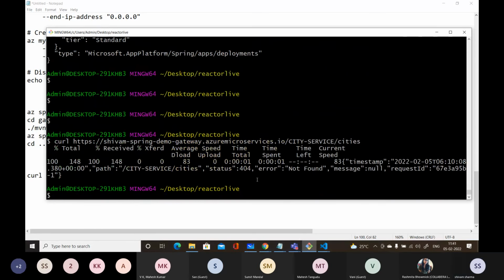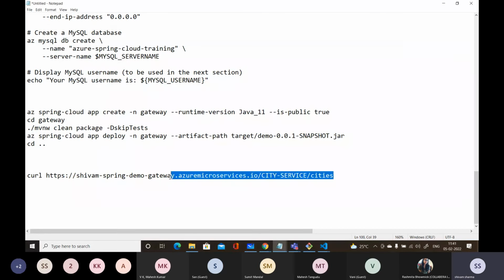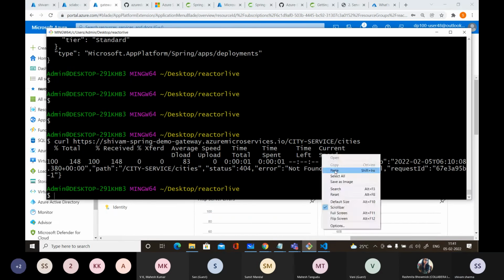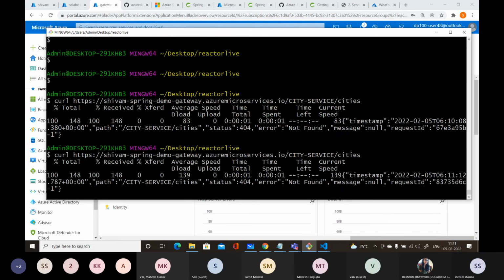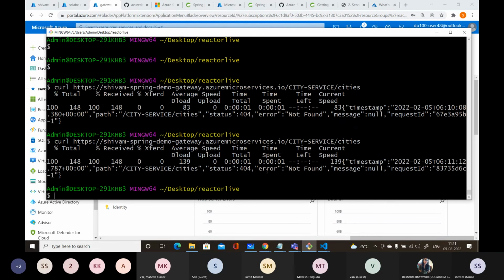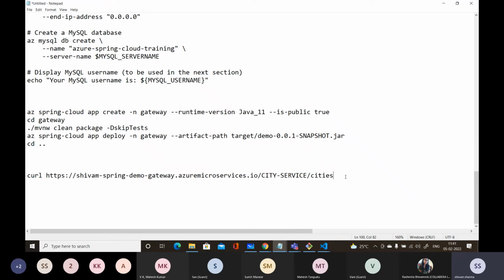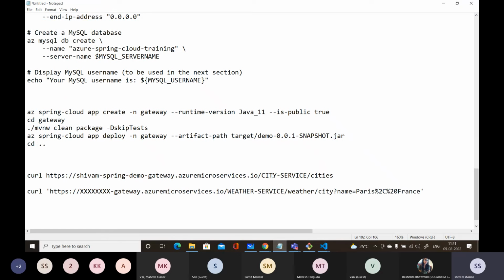Okay, let's try one more time. We'll see. Okay, now let's try the weather service. Let's see if the weather is running, or if so we can trace it, like we can find till which point it is working and from which point we have to troubleshoot it.